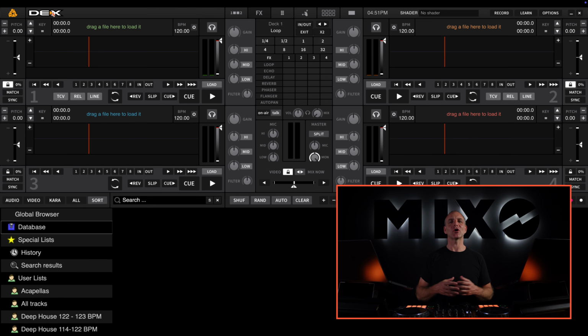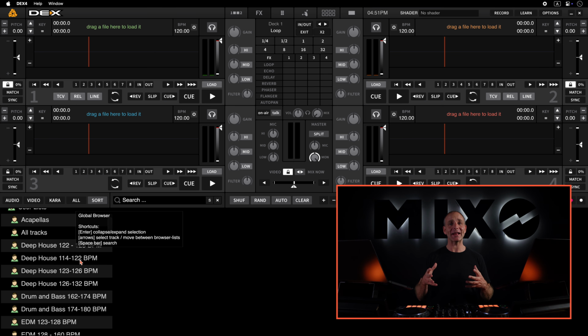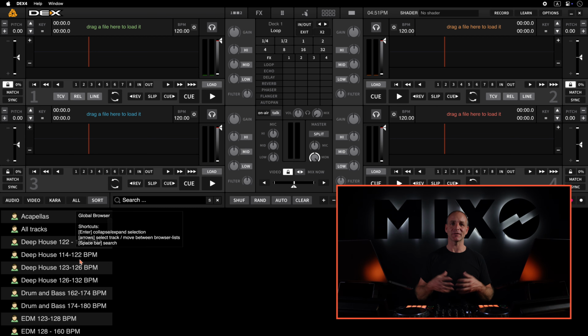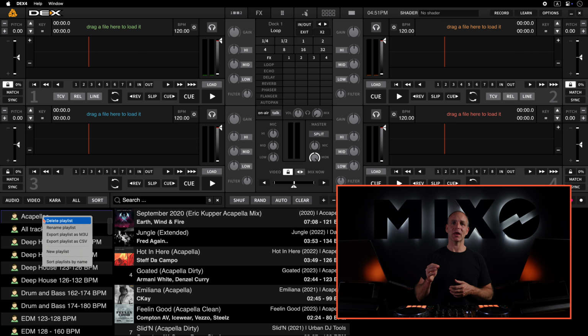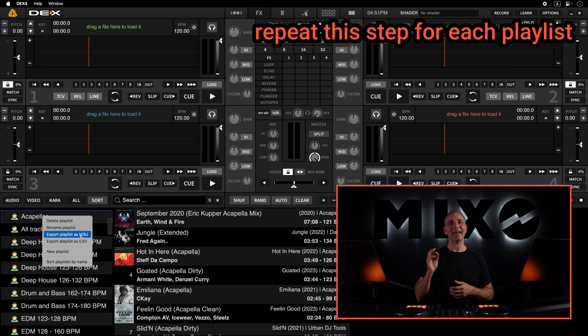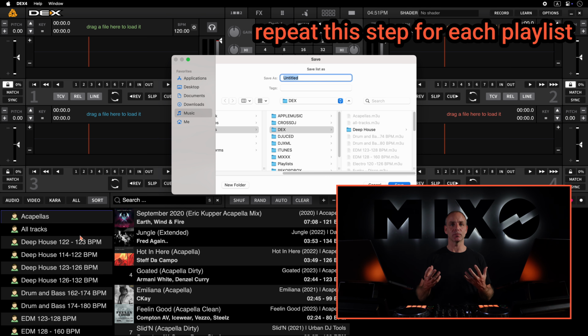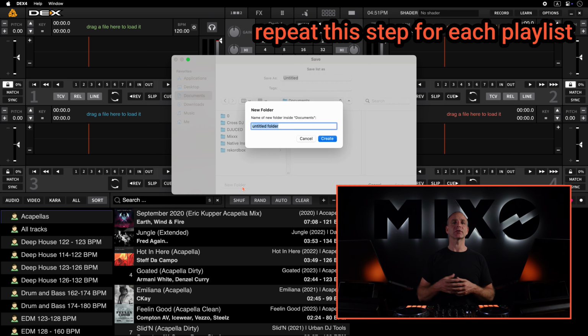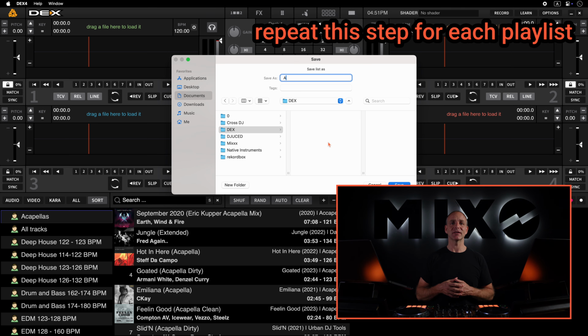You can see here we've got our entire library in DEX with all our playlists, tracks, and metadata. To export our library from DEX, we right-click on a playlist and click on Export Playlist as M3U. Then we select the folder on our computer to save the files in, and you want to remember where this folder is, as we'll need it in the next step.